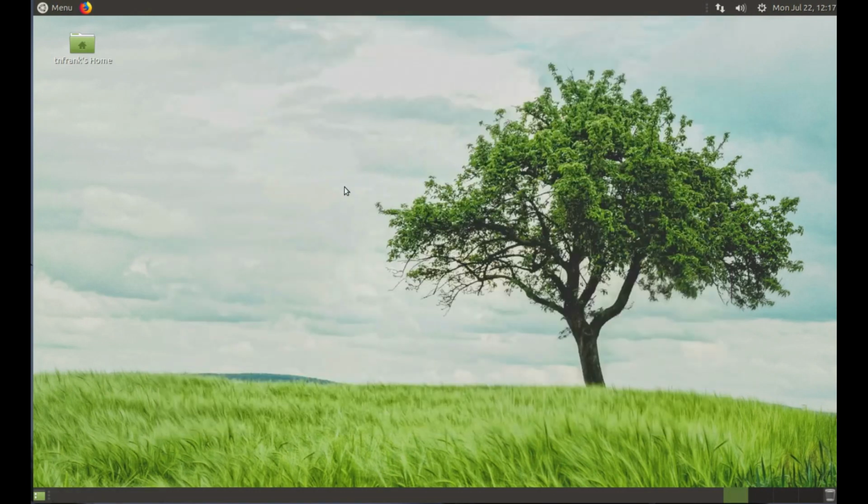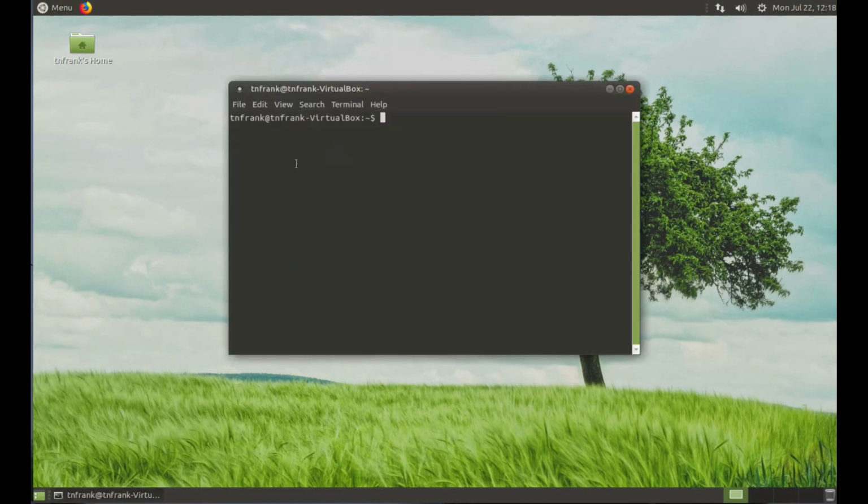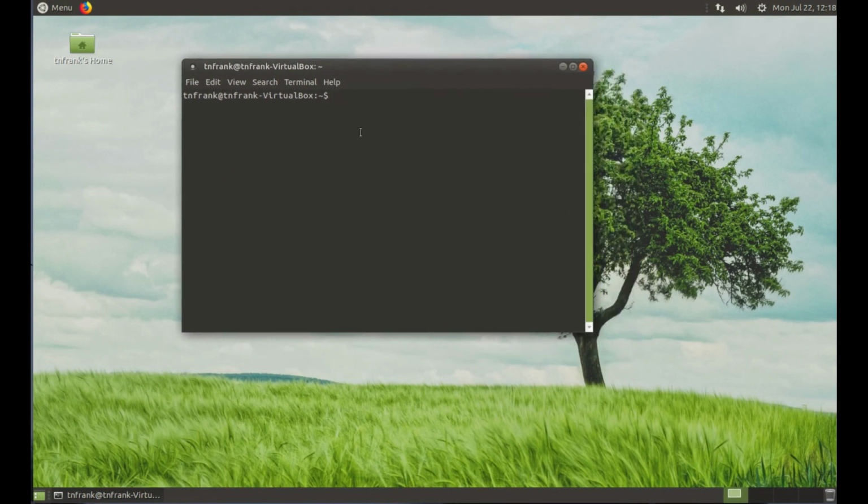That's a real quick look at the MATE desktop. And Control-Alt-T gets us our terminal. And we can go ahead and zoom in here.